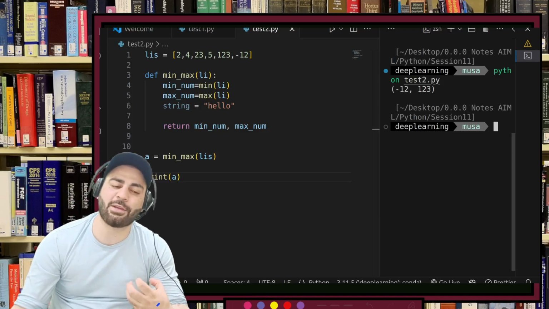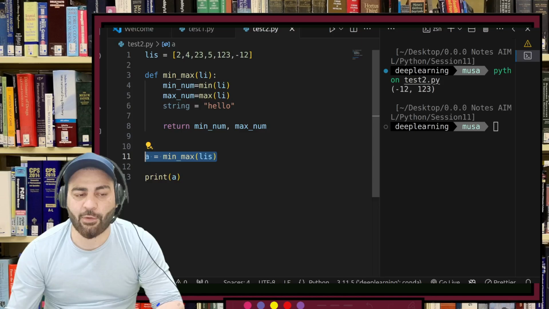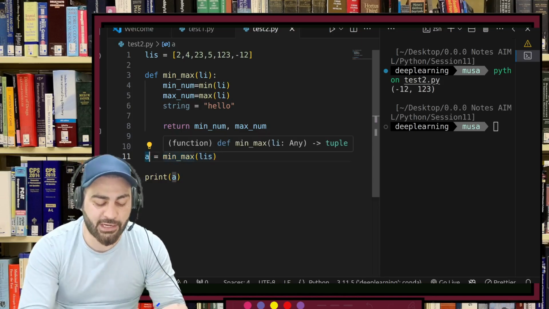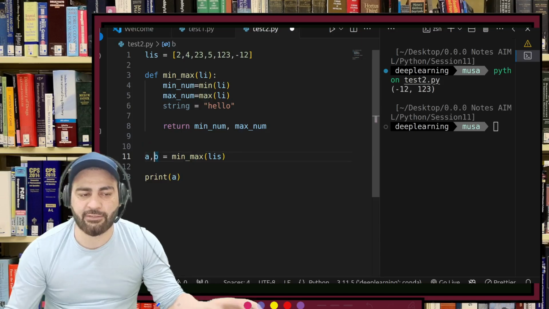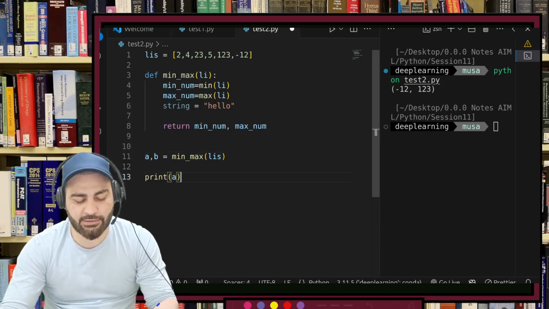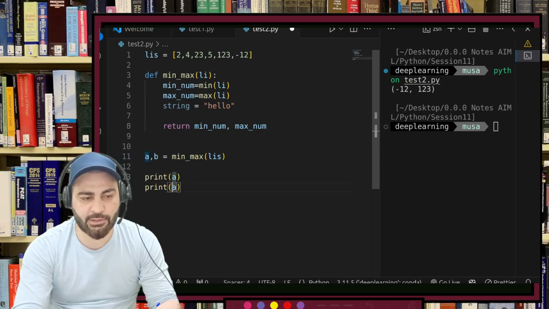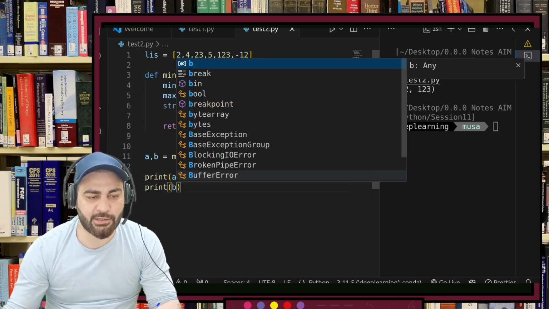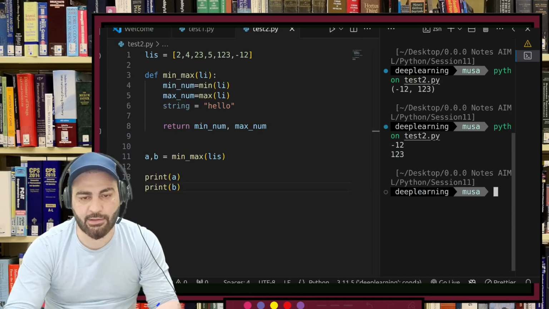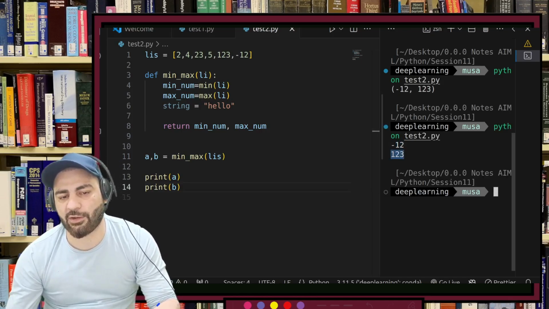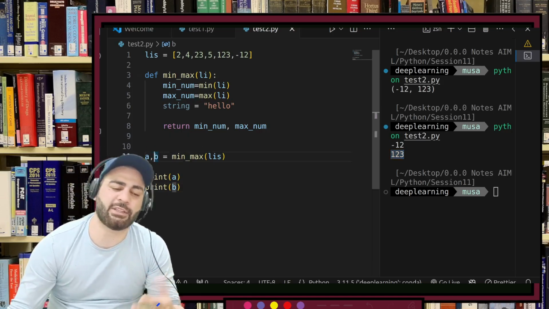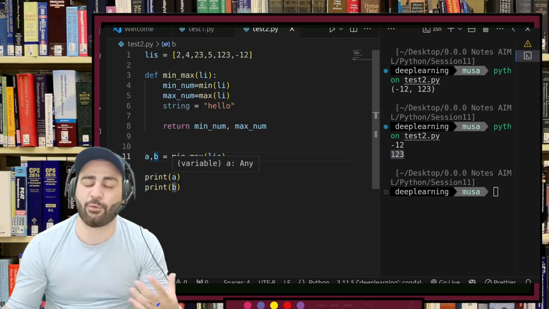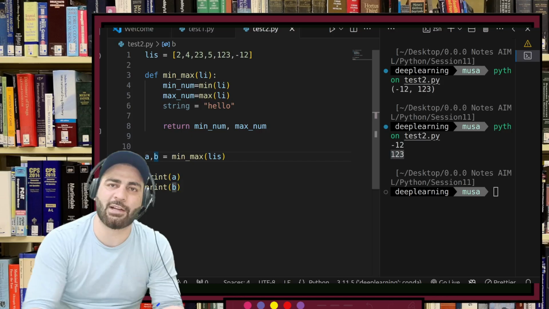Now you know that you can unpack these things. How can you unpack? Because you know that there are two values, you can write a comma b. Now what will happen is, as min max is returning two values, the first thing will get into a and the second thing will get into b. So I can just print these two things. I am just unpacking the values. So here you see -12 and 123 got printed, and now you have access to a and b. You can do anything with these elements, maybe add, subtract, whatever you want to do. I'm just showing a simplistic example so that you at least have a notion.